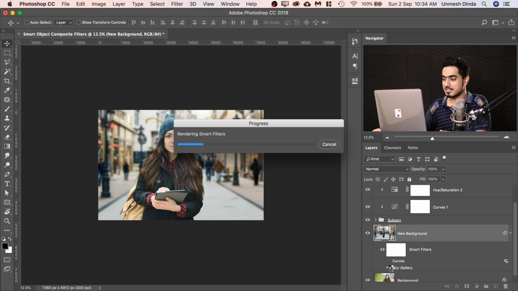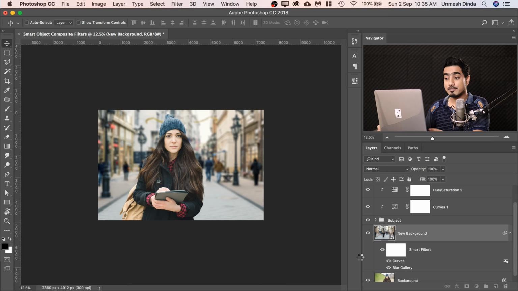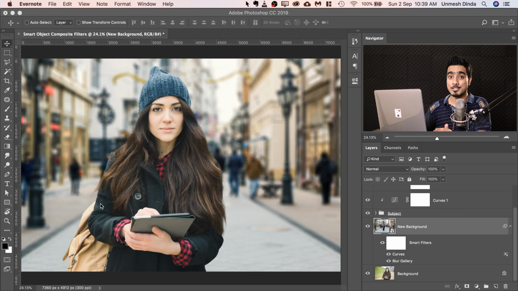It's going to take a while because it's again going to render the blur gallery and then the curves. Yes, it's a little bit slow because this is a humongous, huge image. Have a look at the size. But if you turn it on, it gives you the power of non-destruction. Okay, whatever you call it. With the blur, the shallow depth of field looks so much better.